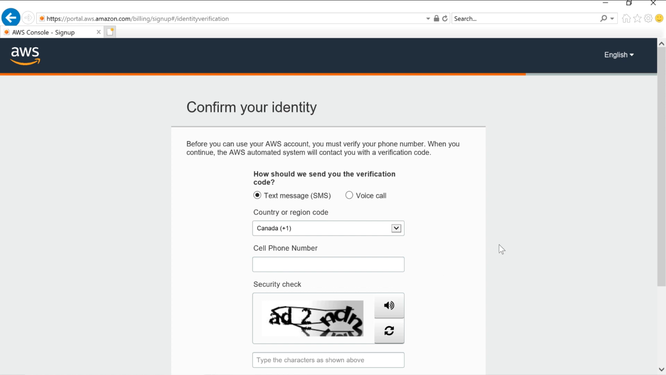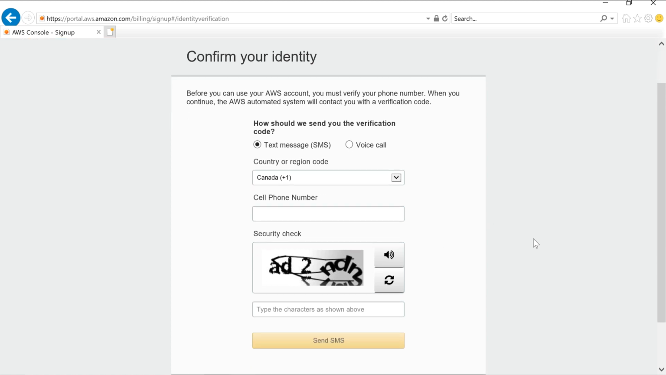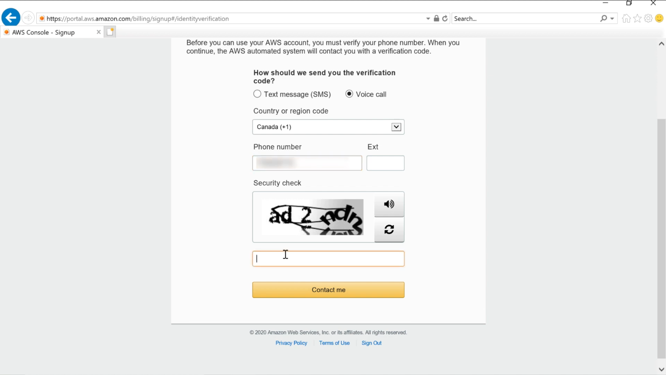You will be asked to verify your identity by entering your phone number. Choose whether you want to receive the verification code over text message or voice call. Choose your country or region code from the list. Enter a phone number where you can be reached in the next few minutes. Enter the code displayed in the CAPTCHA. When you're ready, choose Contact Me.